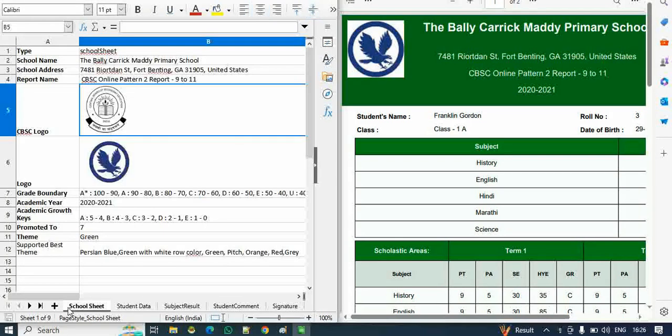Hi everyone, welcome again to the quick report generation using Excel. Today we will be generating the report card, which is Mount Speke report card.